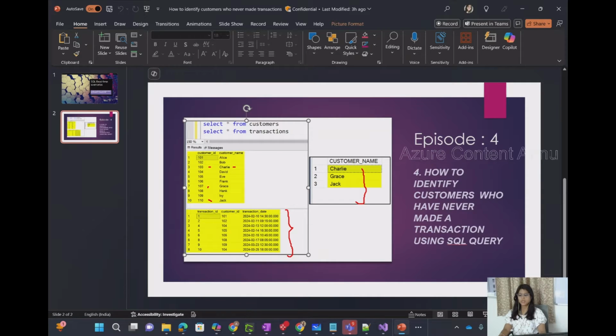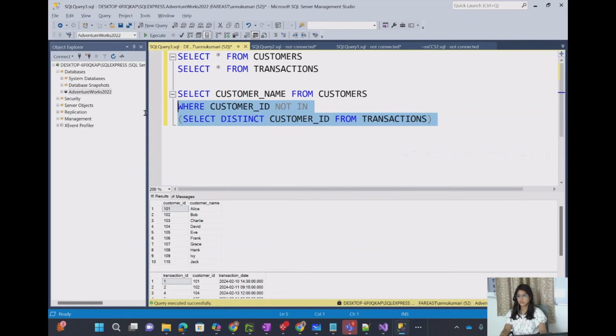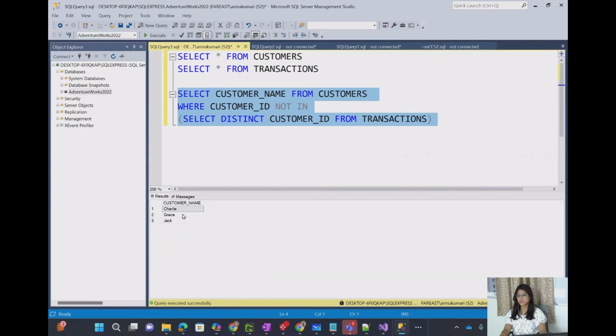We achieved this requirement in the previous video using the NOT IN operator, and here is the query for the same. We had used this query: select customer name from customers table where customer ID not in (select distinct customer ID from transactions table). This query returned three results, which are Charlie, Grace and Jack. These are the customers who have never made a transaction.